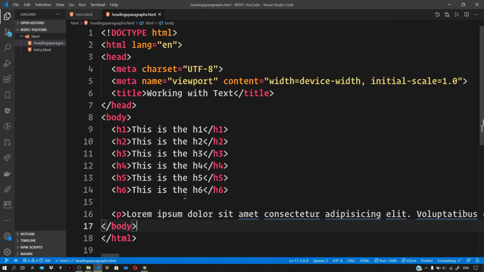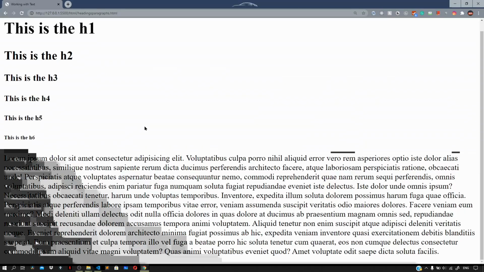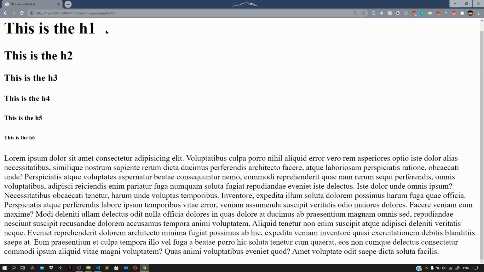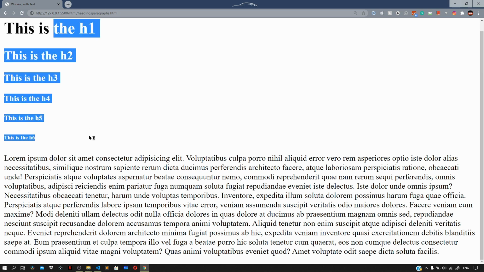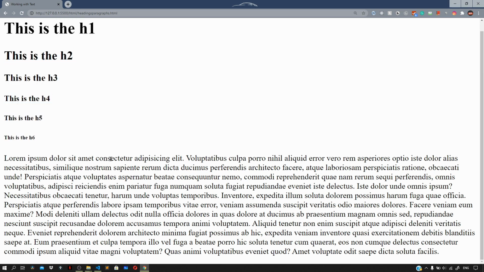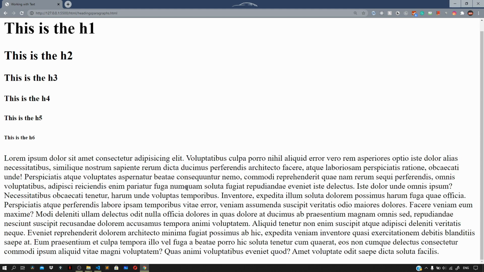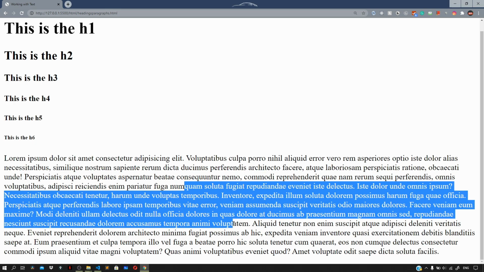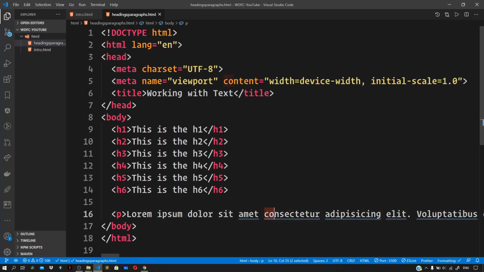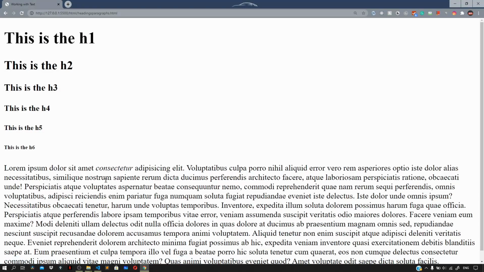So let us give this a preview in the browser, and here you can see our HTML page with the 6 heading elements and this paragraph containing loads of lorem ipsum. Next, we can also put emphasis on some of the text that we have in this paragraph, say, by using the em tag. So let me grab some bunch of text here and wrap this around the em tag like this. So save the changes, and here's what we get.